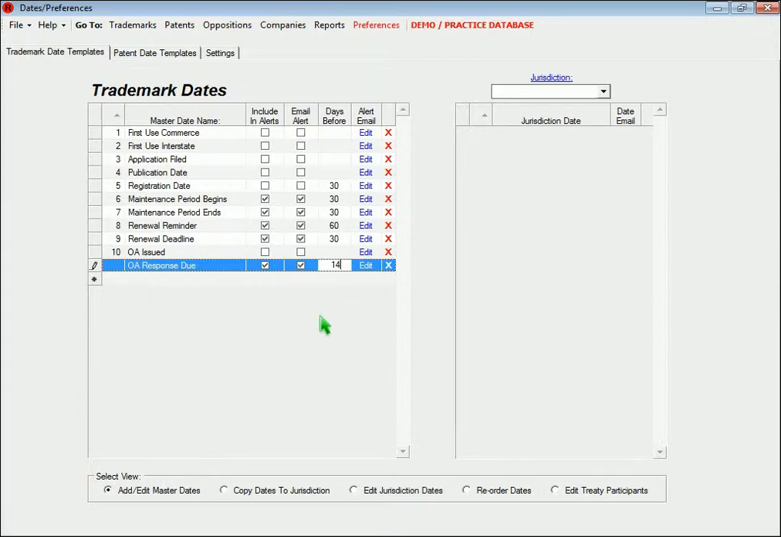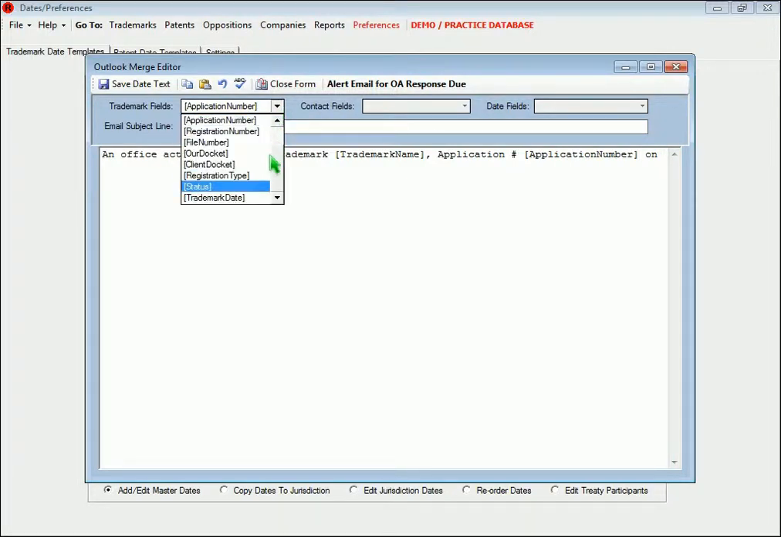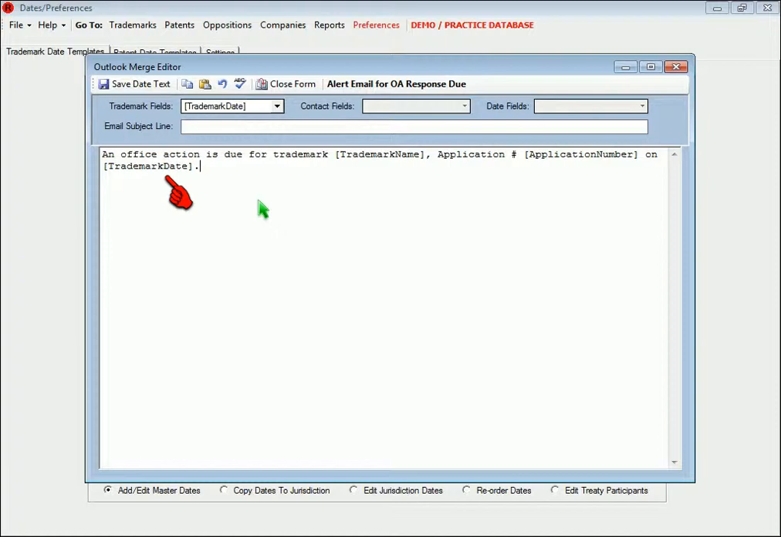To create the email alert for this particular date, click this link and then type the alert message here. To create the merge fields, you can just choose them from these drop-down lists. If you drop in the field named Trademark Date, it will display the due date value for this date when you merge the email. You can also use the drop-down list to create a subject line for your email alerts, like this.